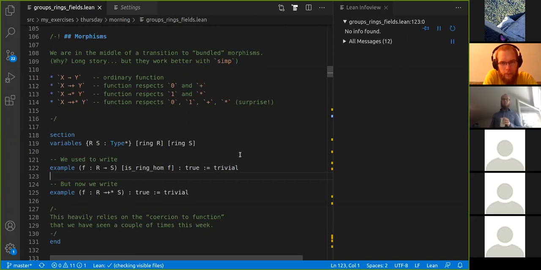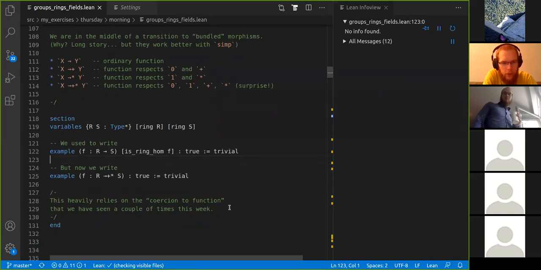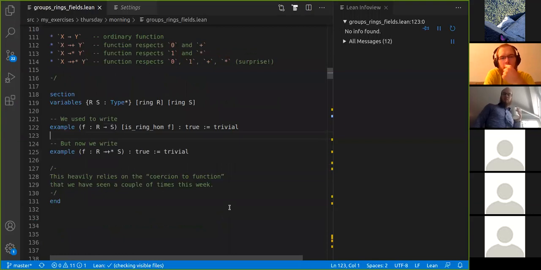What does trivial mean? Trivial is a proof of true. So true is a proposition, and this part of the line is not really important. It was just that I wanted to write some Lean code that explains how things are done. Or you could write variables instead of examples. Yeah, that's true. Okay, anyway.